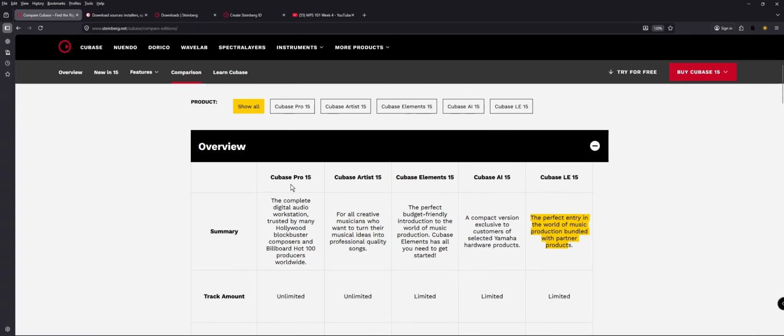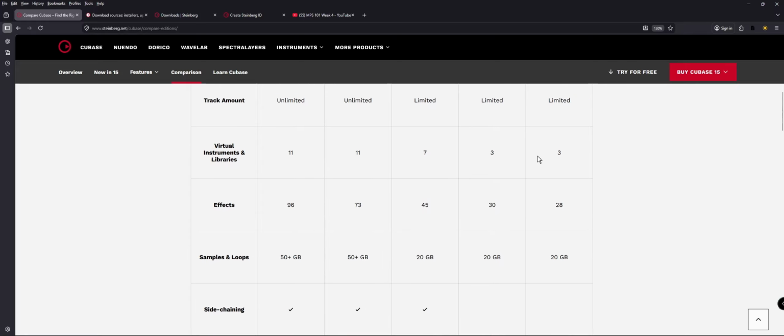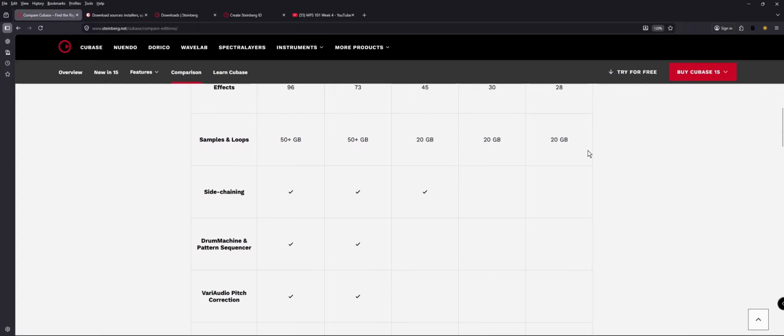So versus Cubase Pro, it says limited track amount, right? The amount of virtual instrument libraries, 3, versus 11 when it comes to Pro, the amount of effects that it comes with, and sample libraries.